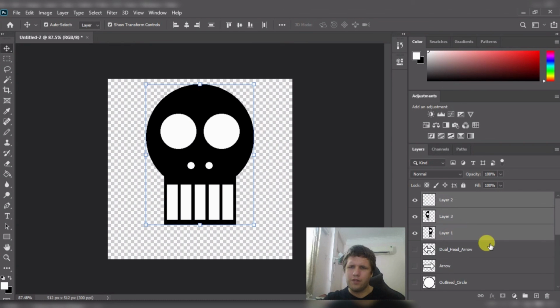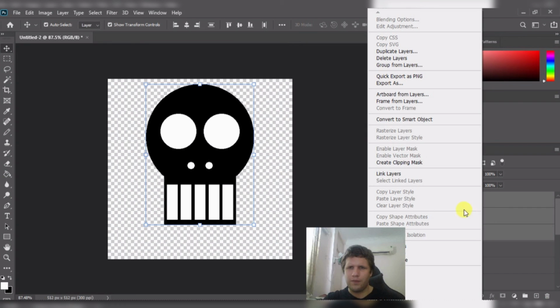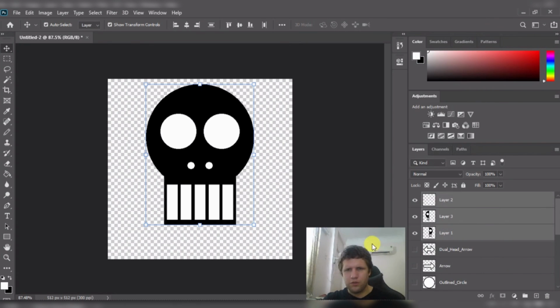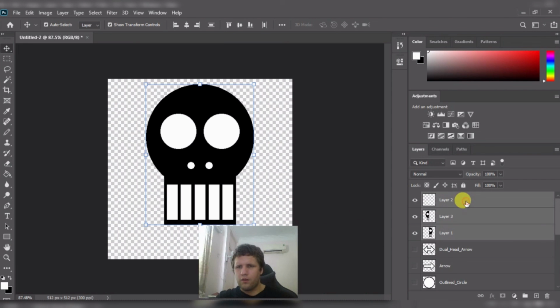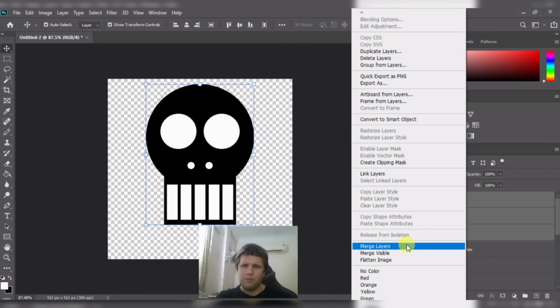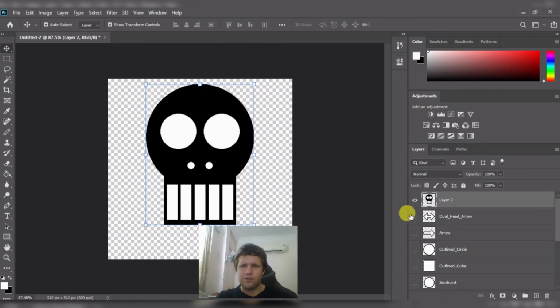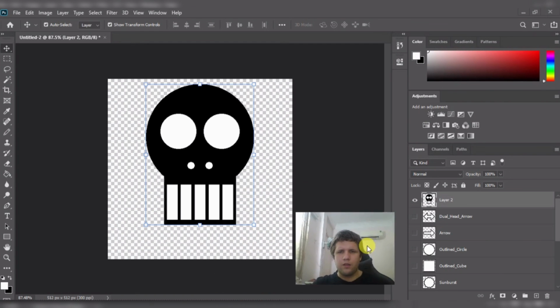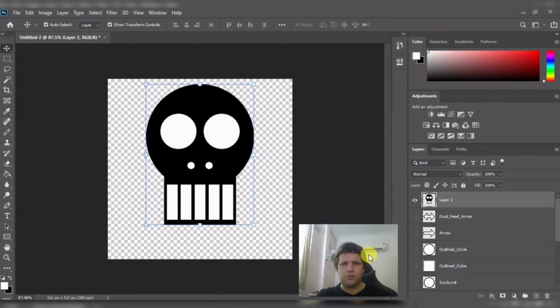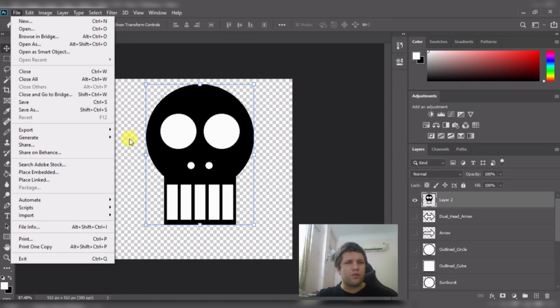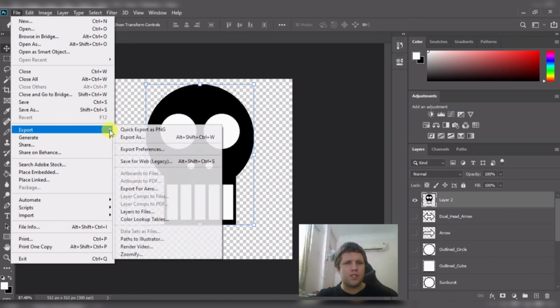Select all 3 layers and right-click on any one of them and move my face over again. Okay, right-click on them and click Merge Layers. And there you have it, a little skull. Maybe the nostrils are a bit too big, the eyes are a bit too close together, but still a pretty boy. So, File, Export, Quick Export as PNG.